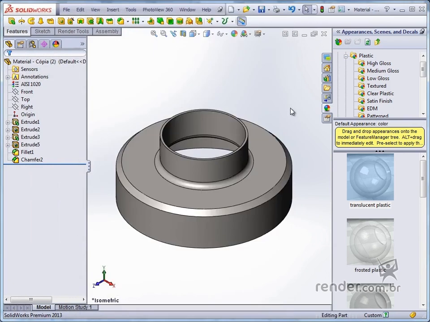We have seen in this class how to apply colors, textures and materials to modeled pieces in SolidWorks. This is very important for both visual effects and applied stress analysis.